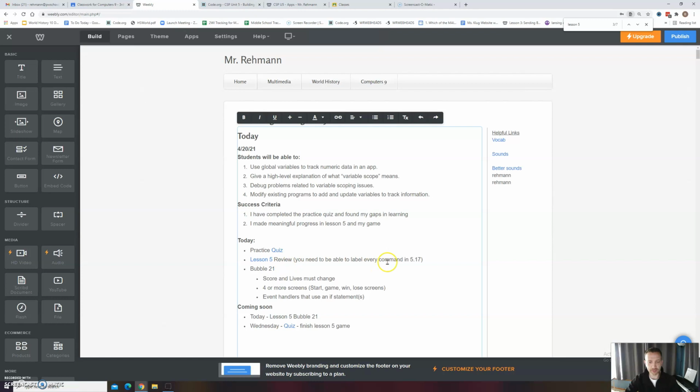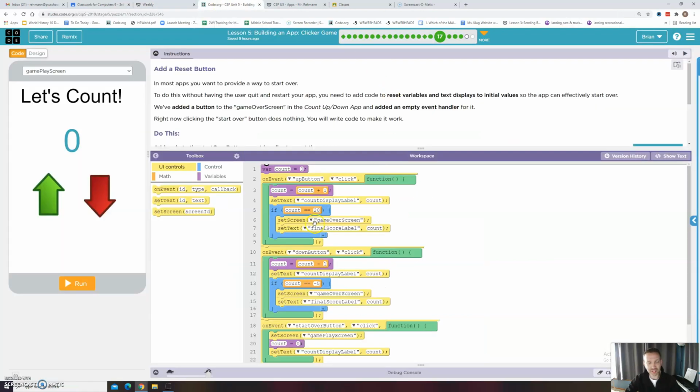Then lesson 5 review. So let's look at 5.17 here. What I want to do is walk through a little bit of this, but basically I want you to be able to identify what's going on in this code, okay? Being able to read it and find mistakes. And you kind of did that for bubbles 5 through 20, okay? So if you felt pretty comfortable doing that and fixing those things, you're all set. But let's just look at this real quick again.